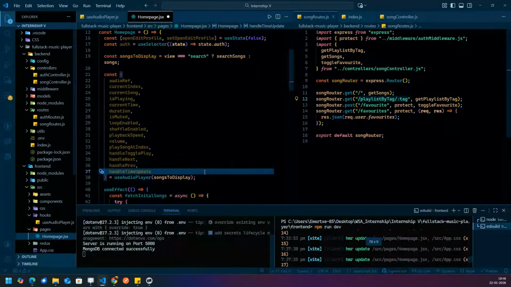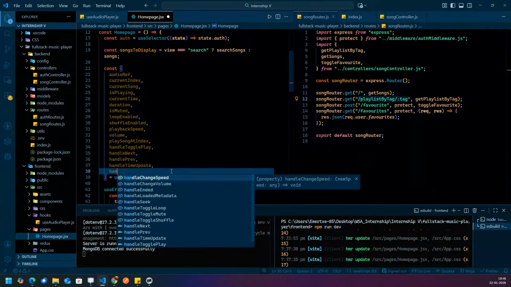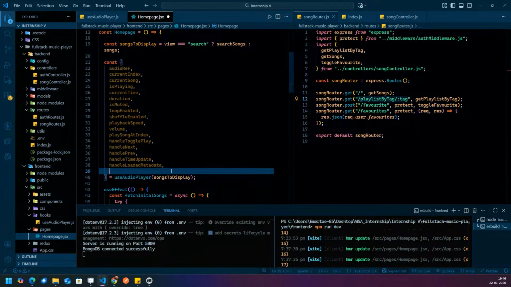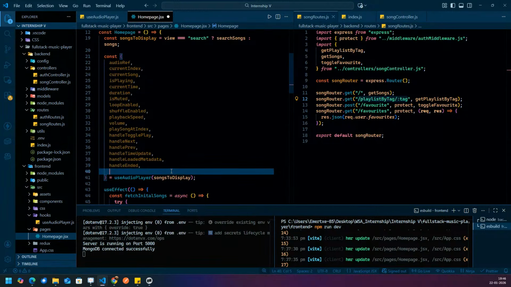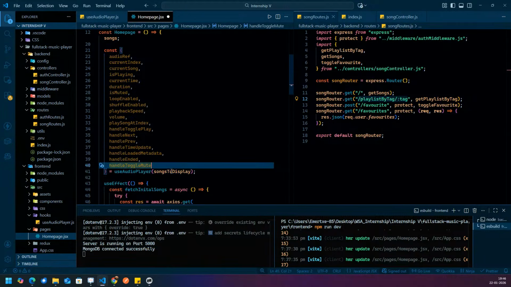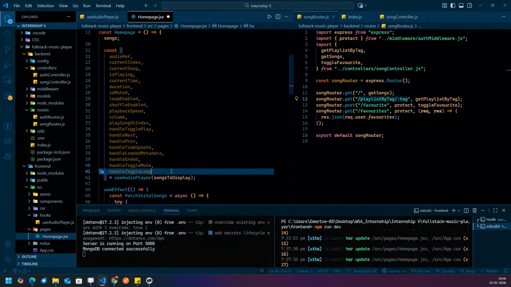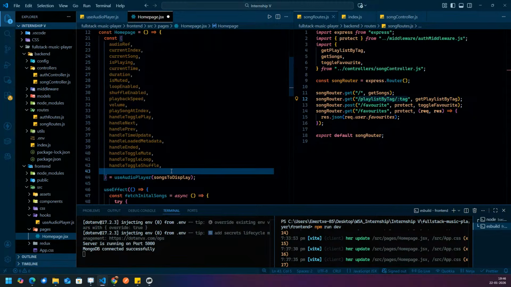Okay. Handle time update. What is happening to this? Handle loaded metadata. Fine. Handle ended. Fine. I have told you why it is written. Handle toggle mute. Handle toggle loop. Fine. And handle toggle shuffle. Fine. Handle change speed. Fine. Handle seek. Fine. And handle change volume.